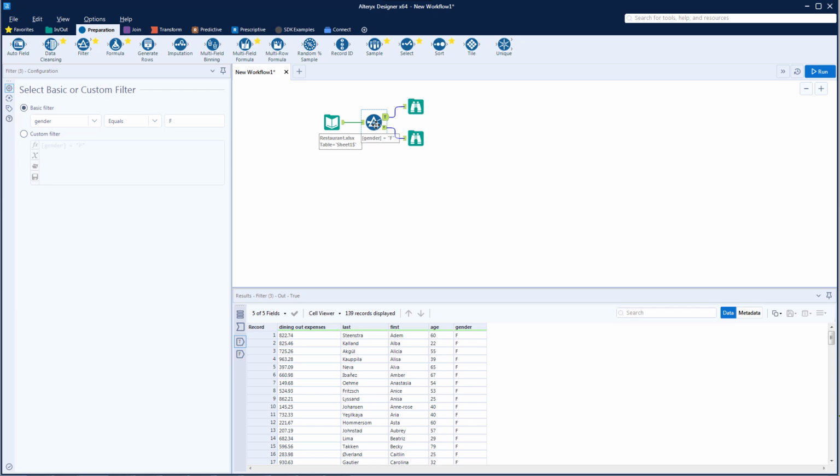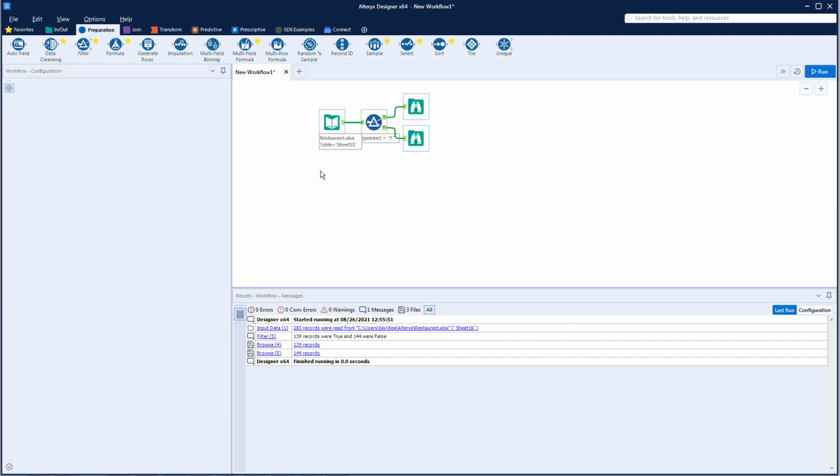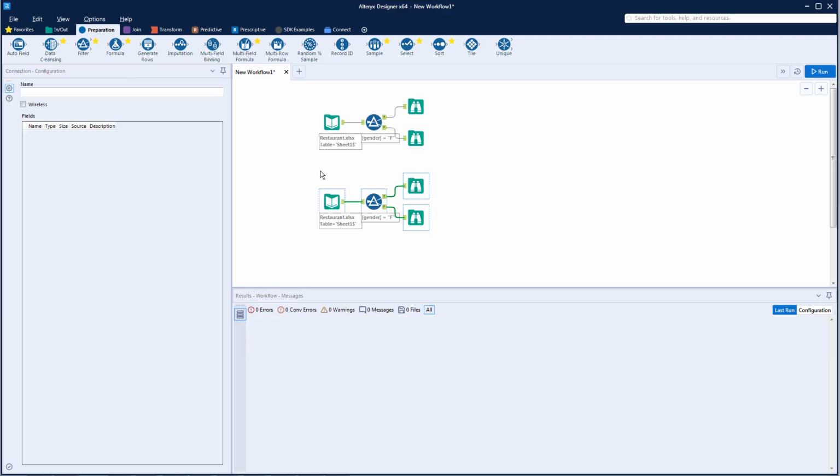Now, so far we've covered a very simple example where we use the basic filter to compare the gender column to the letter F. If there's a match, it's true. If there's not a match, it's false. But let's now copy and paste our first workflow and create another filter condition, this time on numeric values.